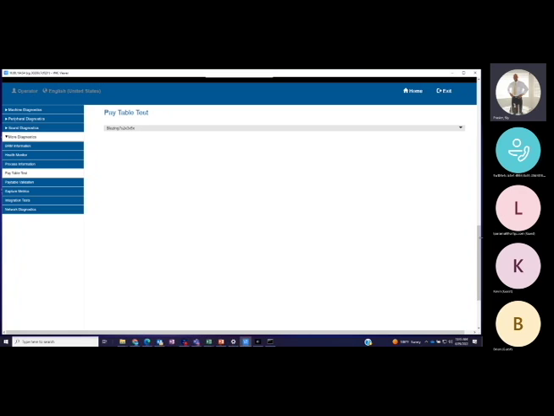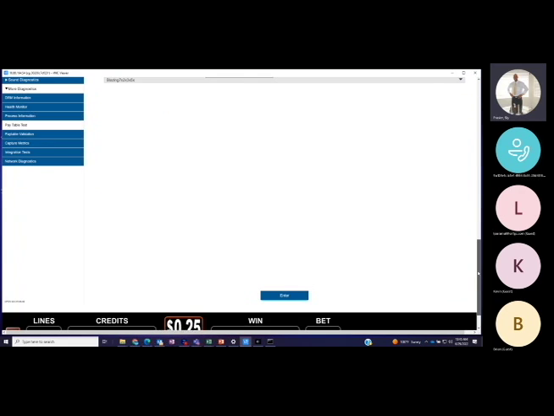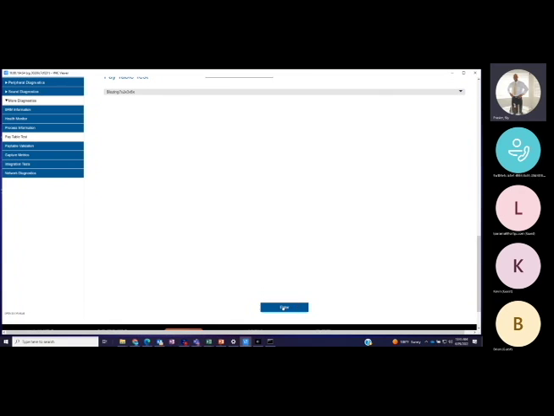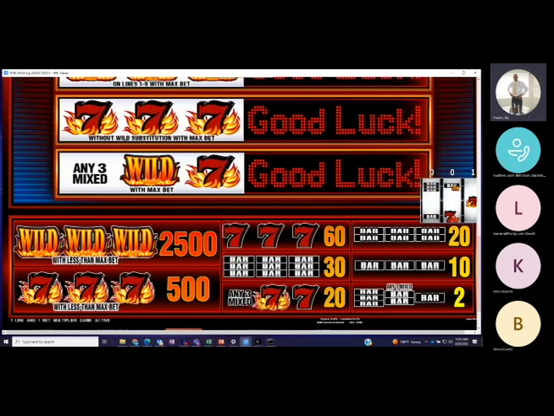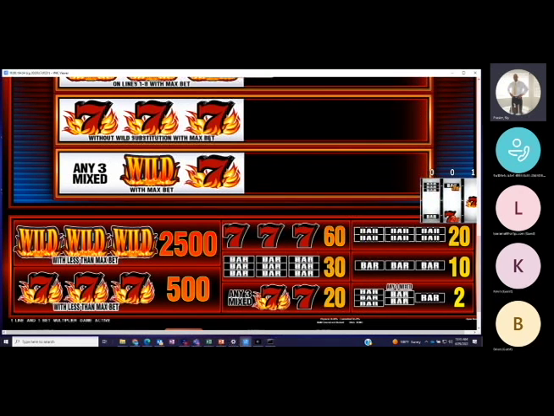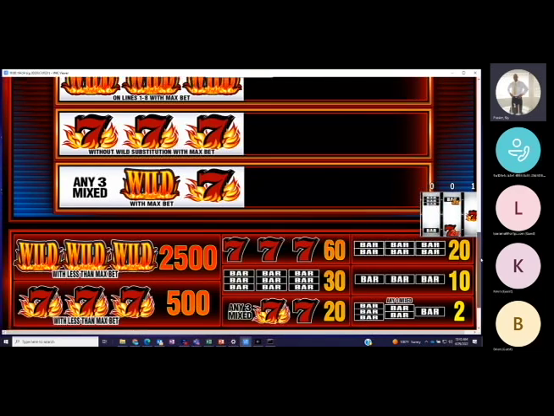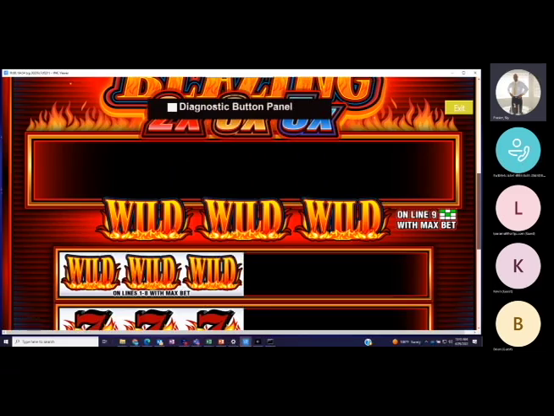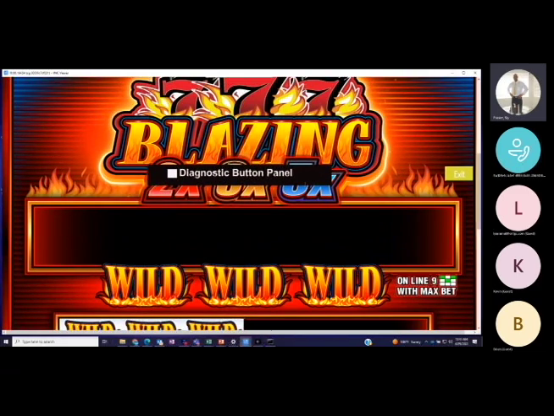What we're going to do is, let's move this out the way, put this back over here. I'm going to scroll down at the bottom. We want to enter our pay table test, so tap on the enter. First and foremost, it gives you the ability to go through and test the reels. This is part of the screen, but the part that I want you guys to take a look at is up at the top. You see this message up here, the diagnostic button panel.